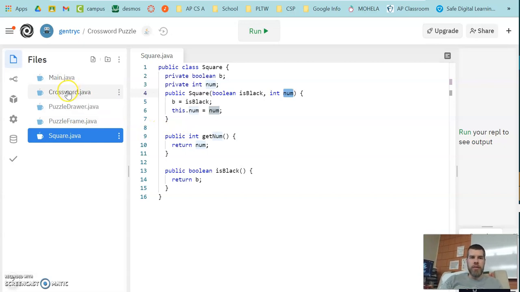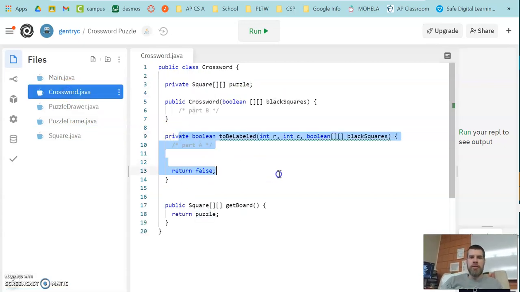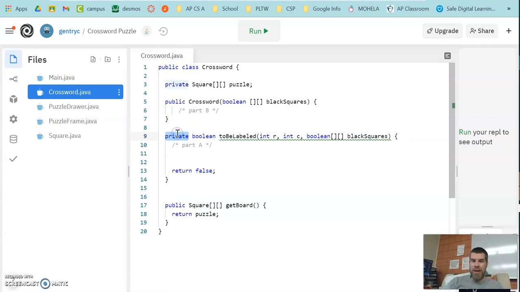How are you going to know what its number value is? You're going to call your toBeLabeled function. Notice that this is a private function because the only place it's going to be called is here in the constructor. Think about that. So you call a function, you pass it along the black squares. It tells you yes or no whether that square should be labeled, and then you construct the square. You tell it whether it's a black or white square, and you tell it its numerical value. Okay, so that's all part of the FRQ that you need to write.